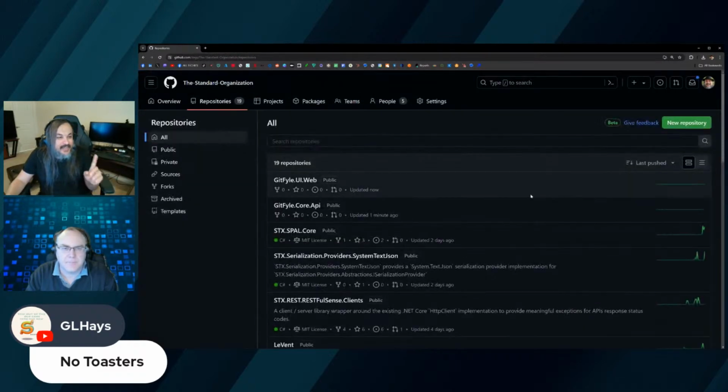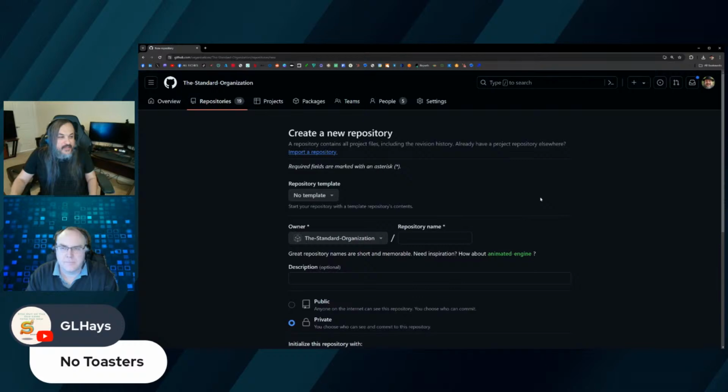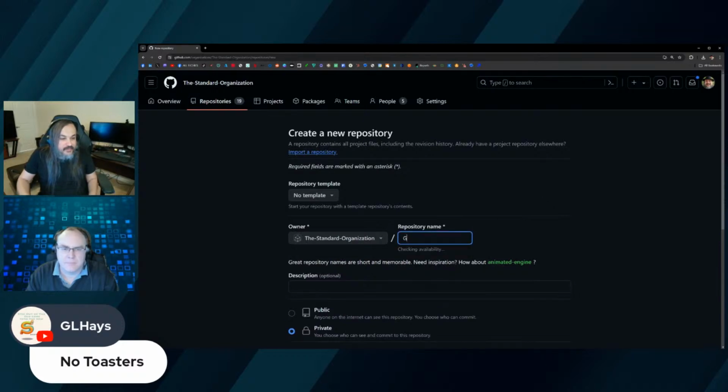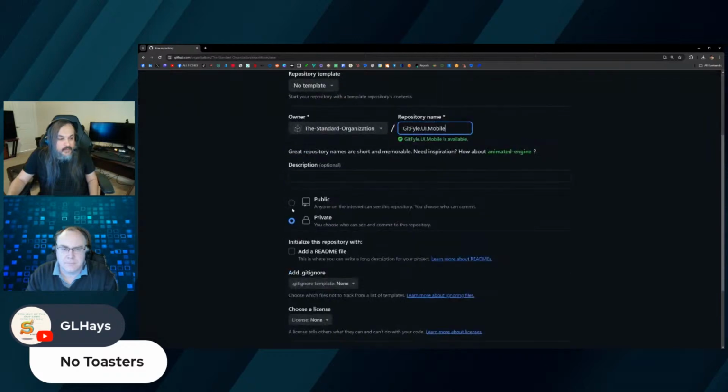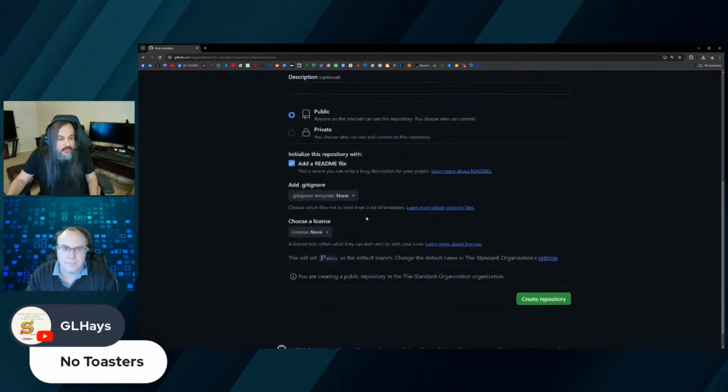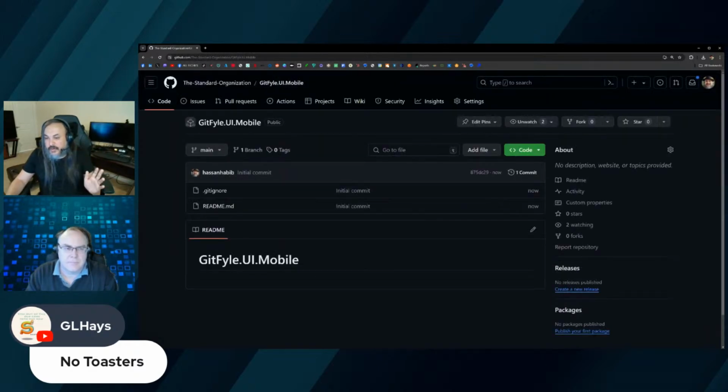Okay, I think I created a core and API. The last one is GitFile UI.mobile. This is also public. Add README, and we will have Visual Studio in here. Create. So we created the repositories, and we're going to start working on them.